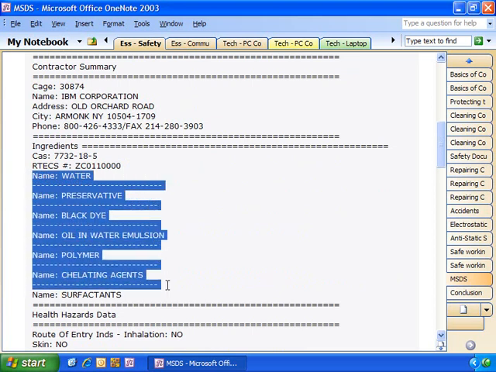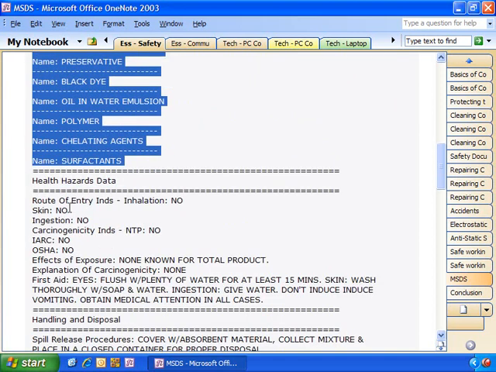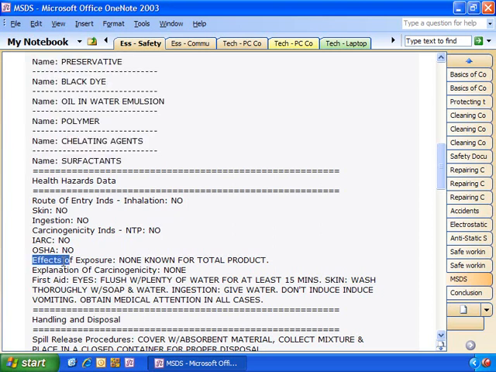So there's water, preservatives, black dye, oil, polymer, chelating agents, and surfactants. There's the health hazards data. This is what's important to you. What is the effect of being exposed to the product in this ink cartridge? Well, it says there's none known for the total product. And are there any carcinogens that would be very harmful to your health? No, it says there are not.